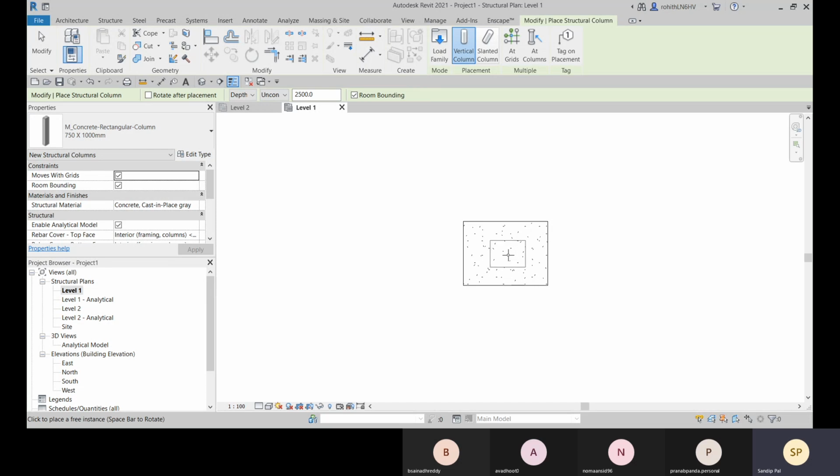All right. And for that, I will press space bar to change the orientation. And it will be placed at this level 1. And you must mention the height. And it will be connected to this level. So don't worry if it is not placing at the center. We can change later after placing it.